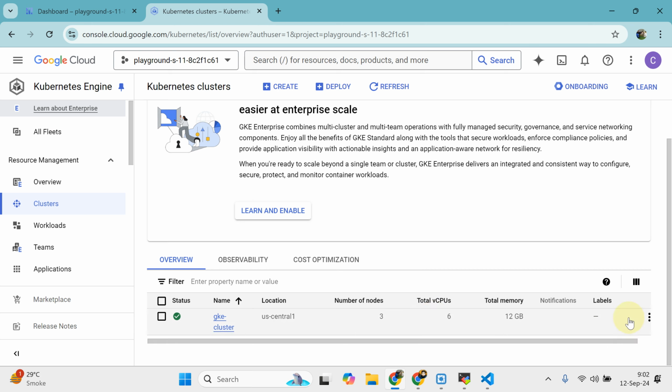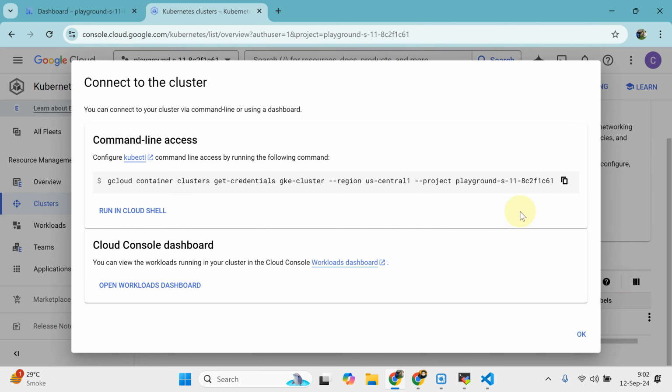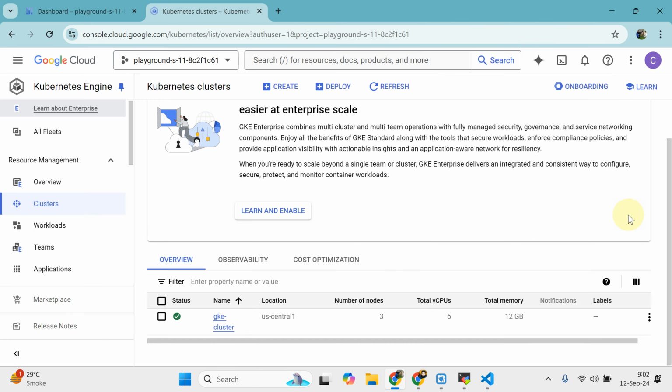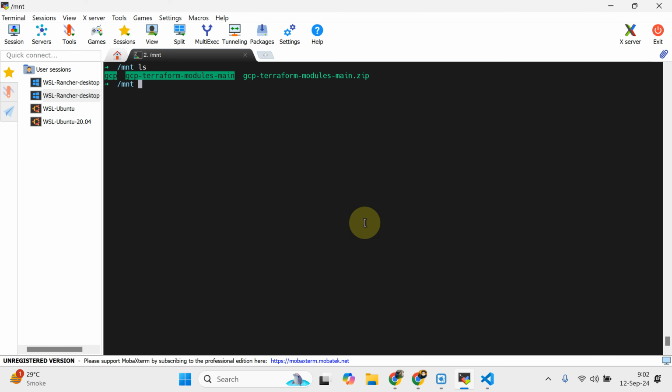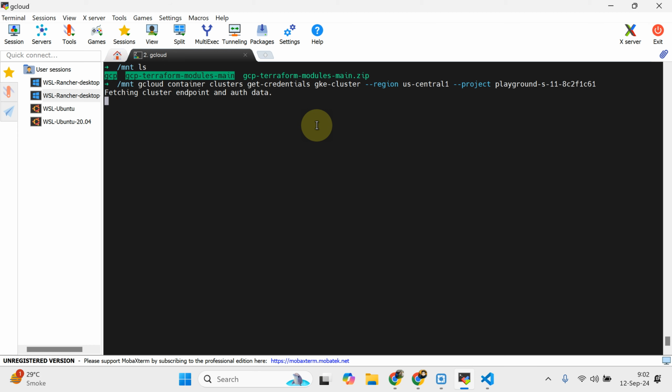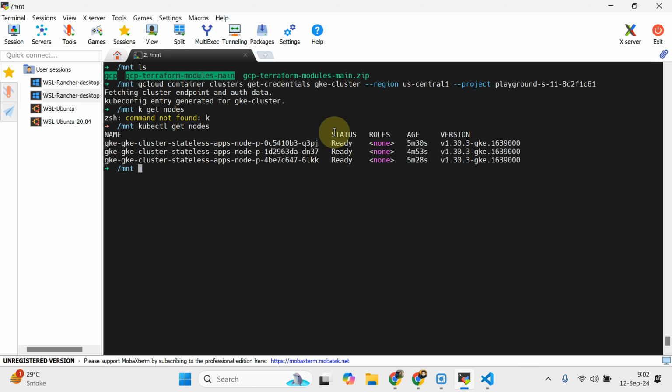What I'm going to do from the web UI is copy this particular command in order to connect with this cluster. It gives me that config, right? I'm going to run this command, and I'm authenticated. If I do k get nodes, you see, I haven't set up the alias, so I should type kubectl get nodes. These are the three nodes which we have provisioned, right?